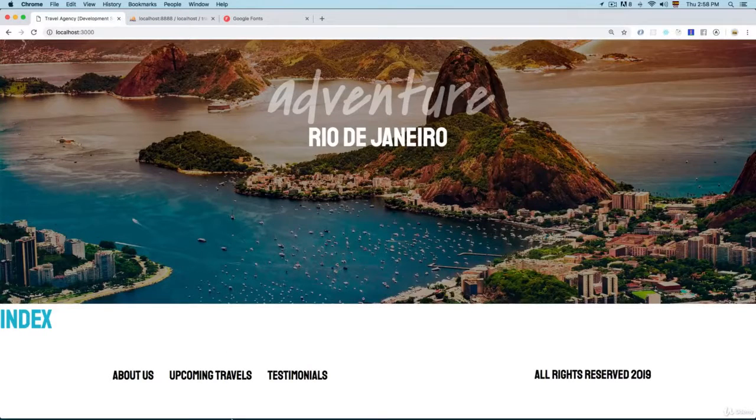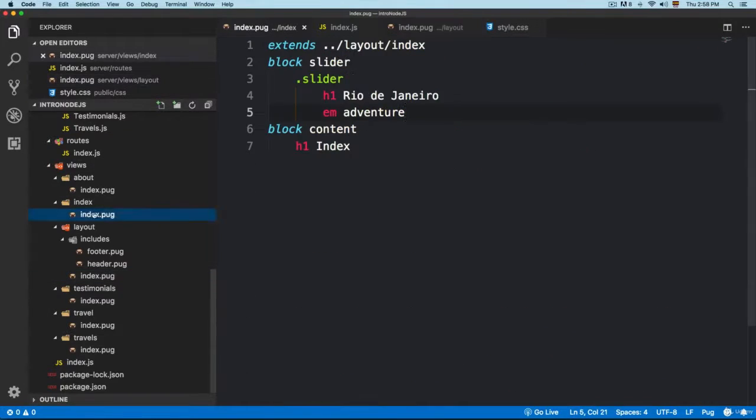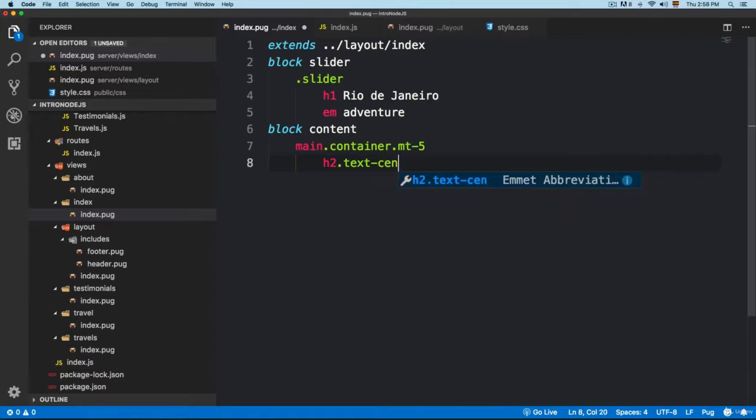So let's continue working with the project. Let me open Visual Studio Code and we're gonna continue working with the view for the index. So let's open this and we're gonna remove this change one, and we're gonna create a main with a class container and also margin top 5. These are Bootstrap classes. We're gonna add an h2, text center, and margin bottom 5, and we're gonna add the text about us.